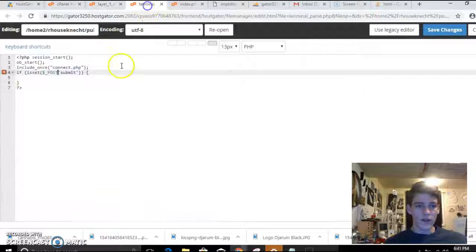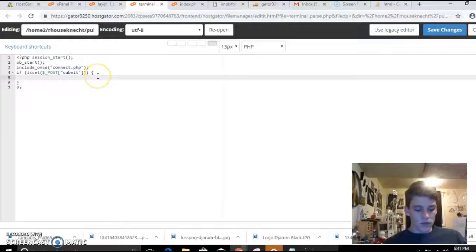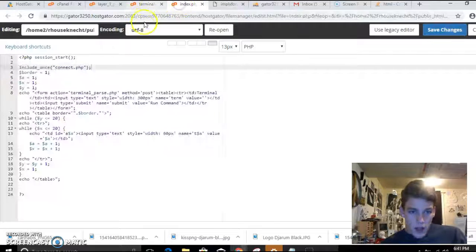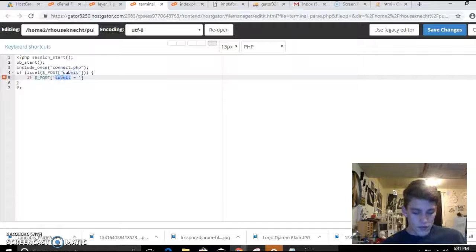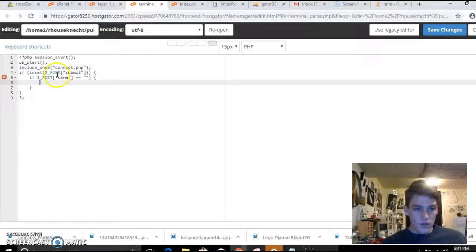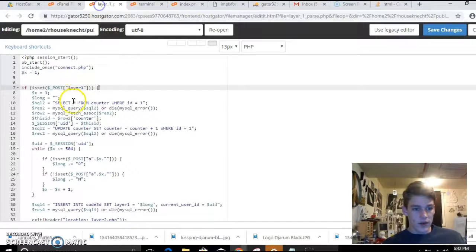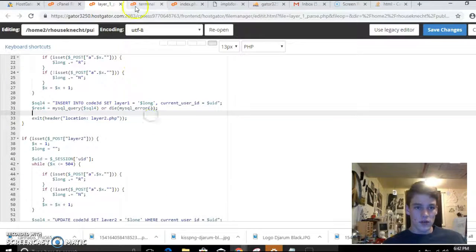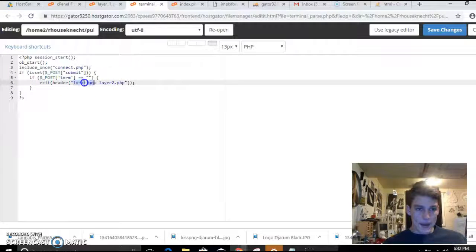Copy and paste, guys. It's the most important thing you'll ever do in programming. If it's set post submit, if post submit equals, or no, if post term equals nothing, then just exit to your header location, in which case mine is index.